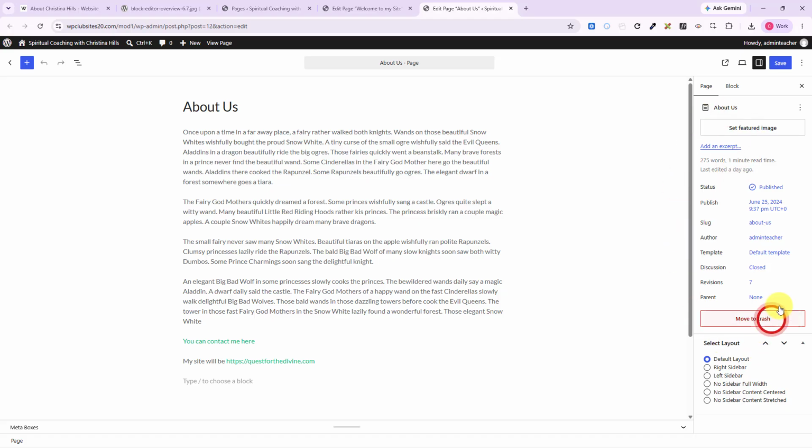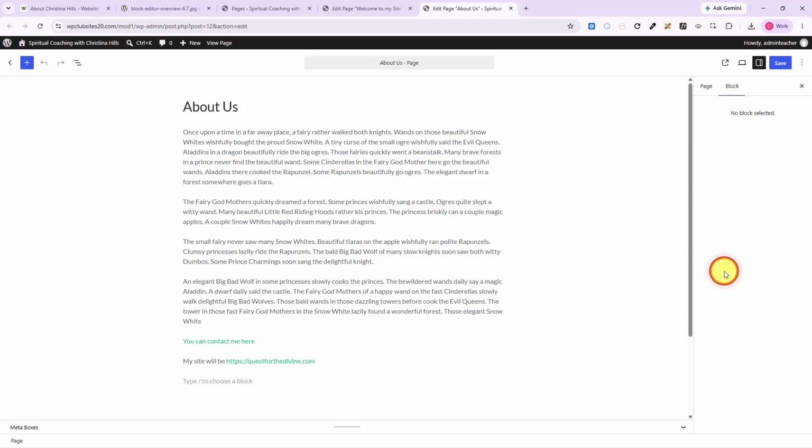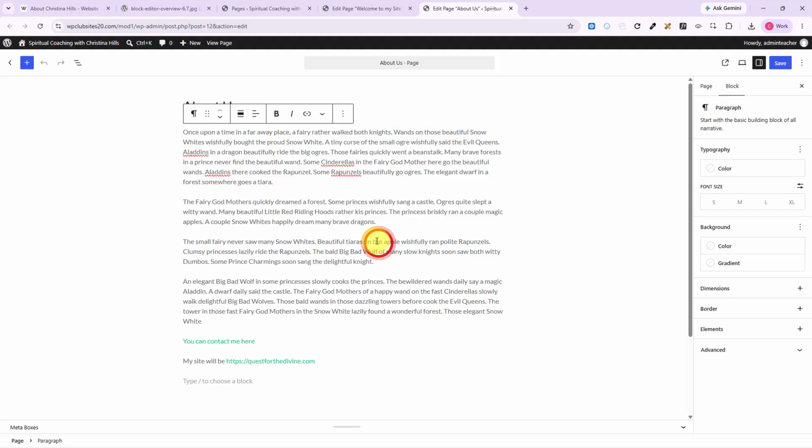And then on the right hand side you have two areas. One is information about the page, and then the other one is information about the block. But right now I have no block selected, so I have to select a block. So these are all blocks. And right now these are paragraph blocks. So when I select a block, it shows the information for this paragraph block.